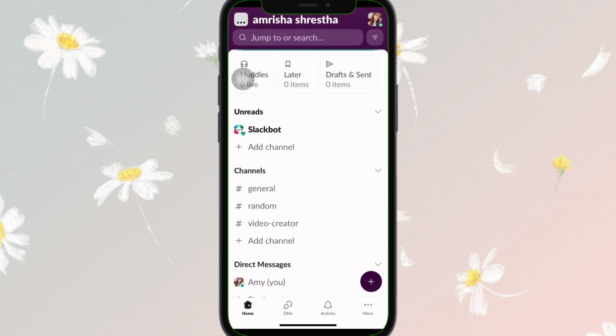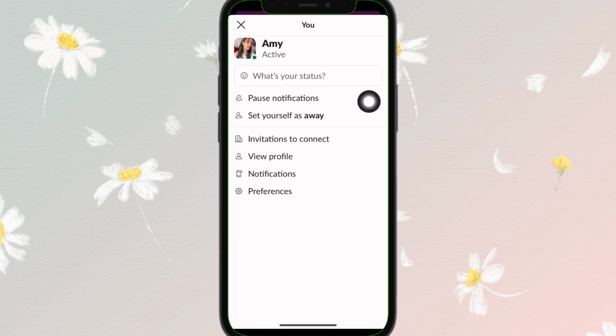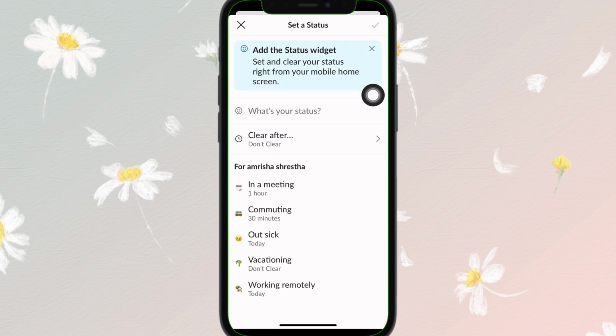Just like this. After opening it, you will find something like this on your home screen. Now tap onto your profile icon at the top right corner. Select it. Then here you can find your status. What's your status right here? Now to add, simply tap on it.